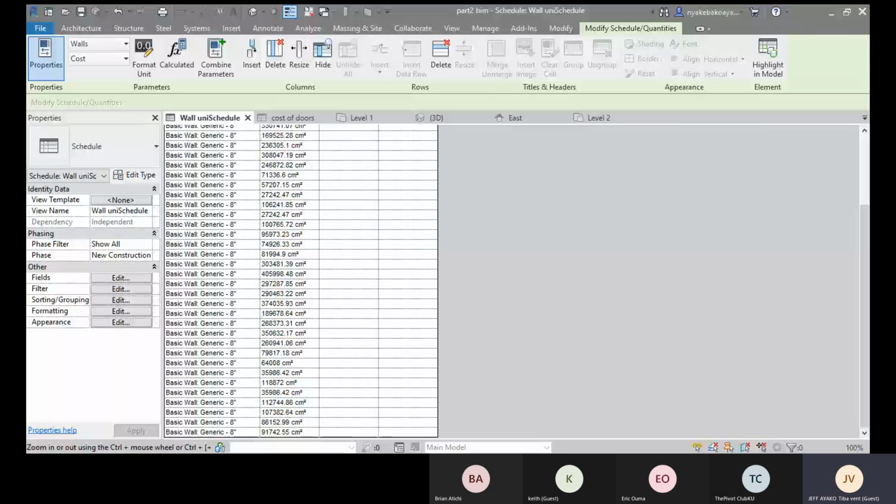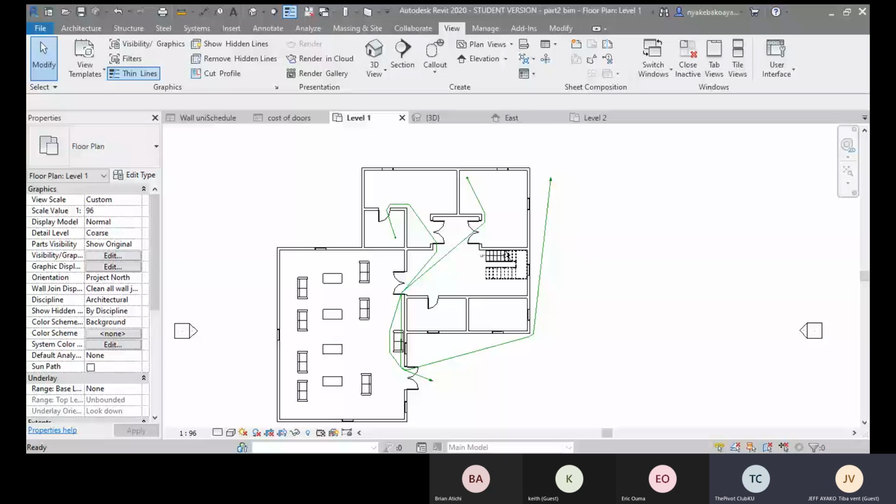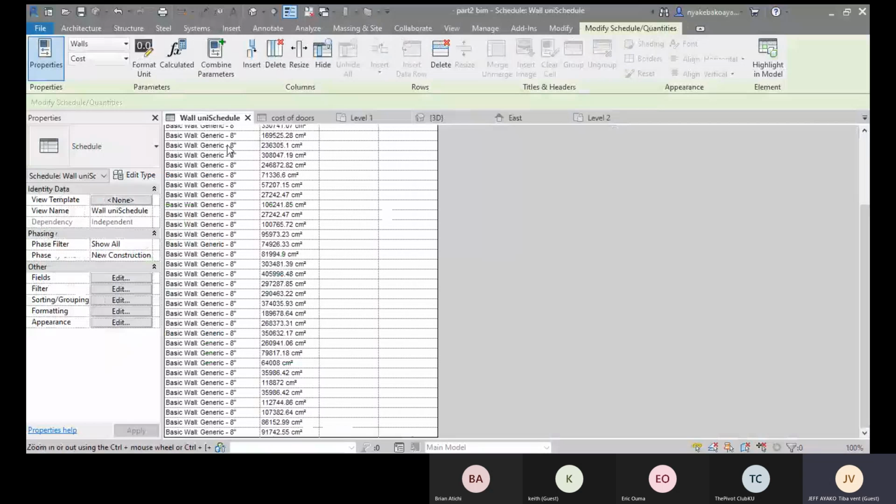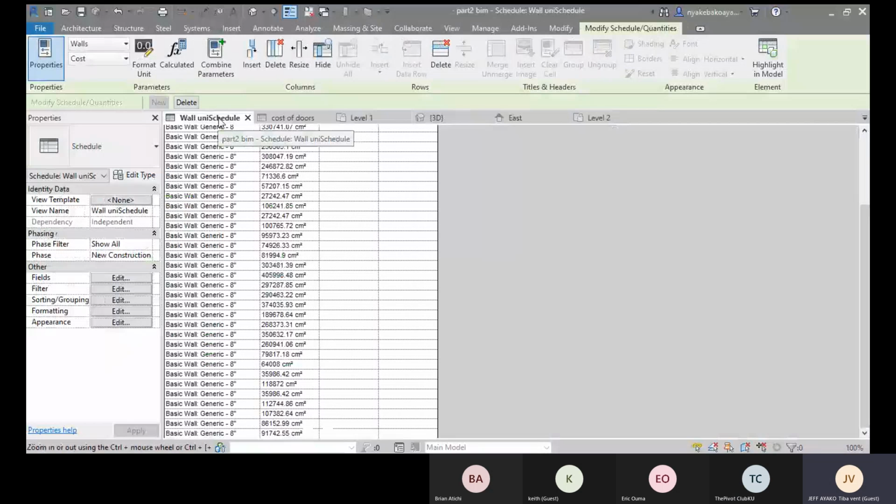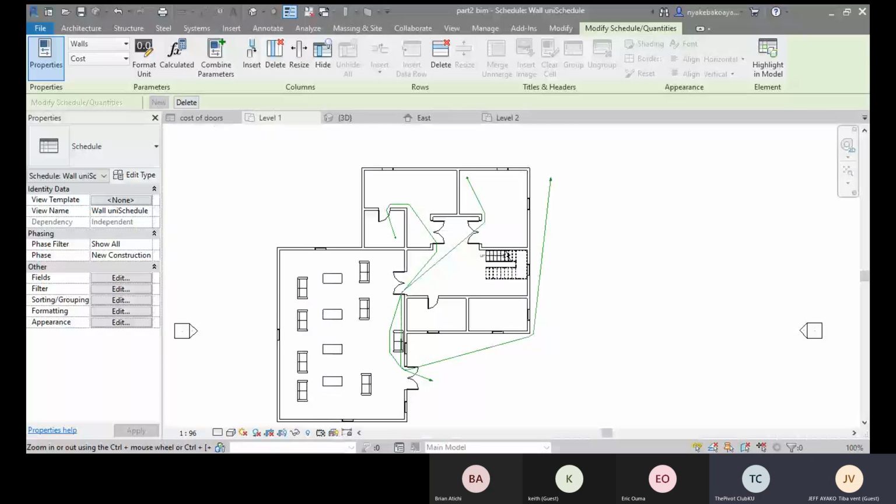Let's say you want to reference this cost to level 1. If you double click on level 1, it will open that level. So after opening this level, you see there's that wall schedule that you have created, on one of the tabs there. So you just click on it, then you drag it to your project there. Okay, I get it.